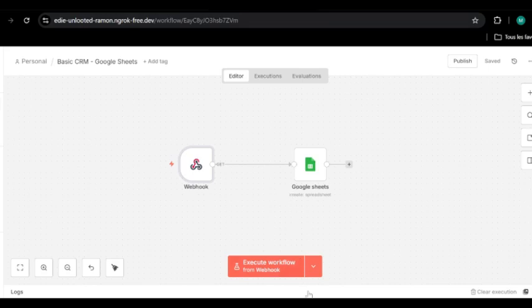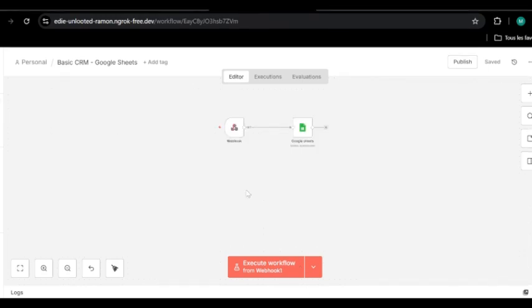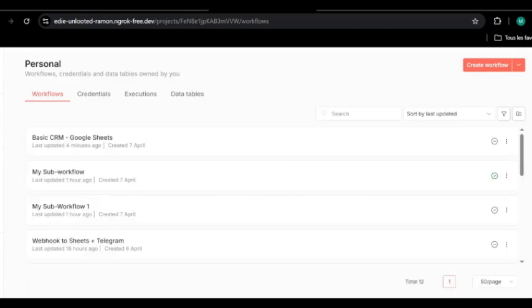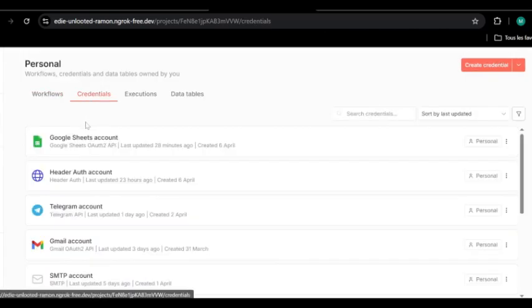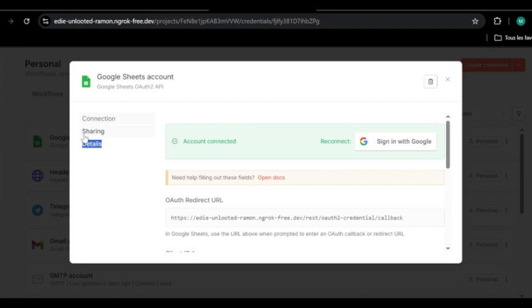Let's dive in. First, the foundation of any professional automation is a secure connection. In n8n, navigate to your credentials and select Google Sheets Auto. This step is vital because it grants n8n the official permission to read and write to your specific spreadsheets without compromising your password. Once your status shows connected in green, your database is ready to go.